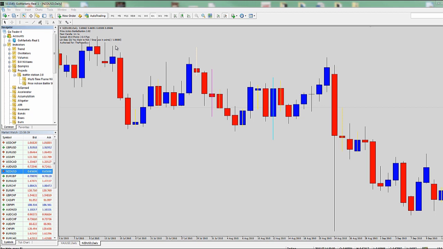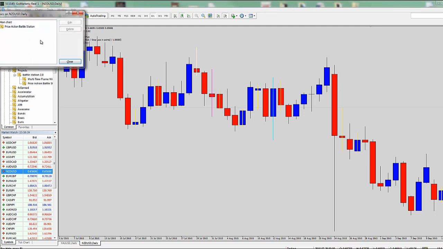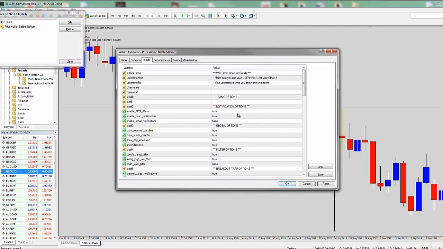In most cases it's because either one, people forget their username because they don't use it to log in, or two, they've done something silly like left the caps lock on. Now going back into the options, that's basically how you get the battle station up and running and loaded, ready to go.